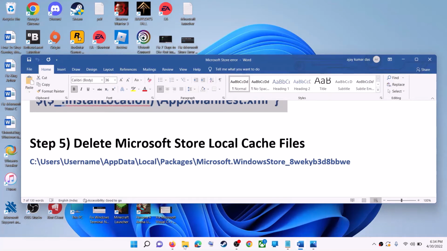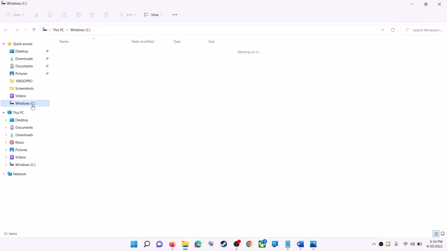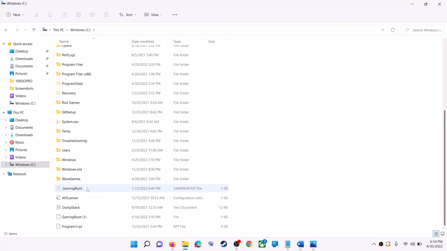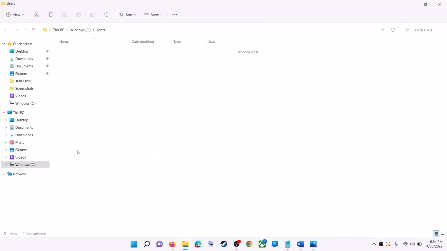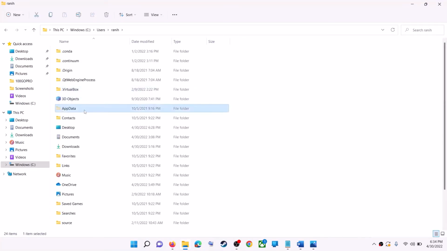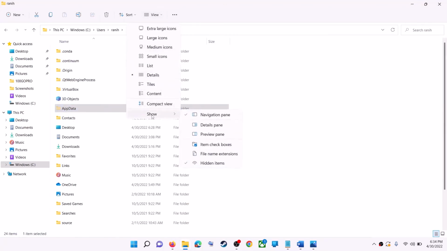Now the next step is to delete Microsoft Store local cache file. For this, open File Explorer, then go to This PC and then open C drive. Now open users folder and then open your username folder and then open AppData. Now if you don't see AppData over here, on the top here you can see View. Click on View, then select Show and then put a check on Hidden Items.